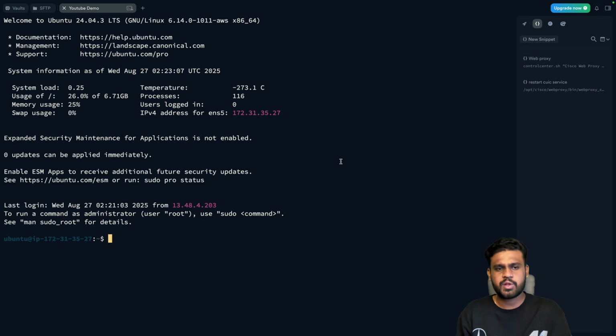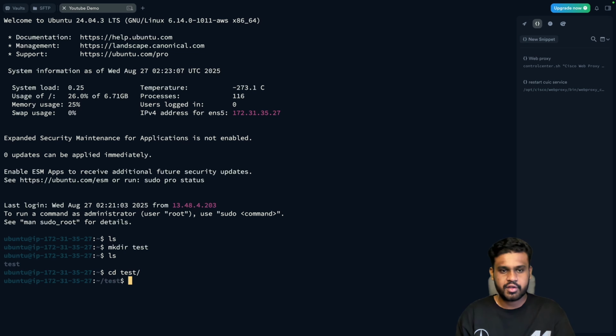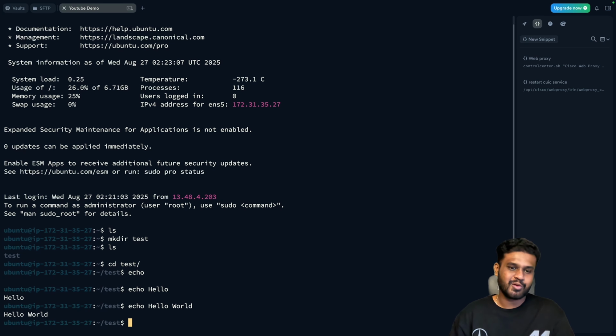Again, in the further videos we will be using this. Now if you do ls, there are no folders. You can do any operations, like let's say mkdir test. If you see, you have a test folder. You can go inside the test folder and create something, or you can just say echo hello world. So this is your hello world on your Ubuntu machine.